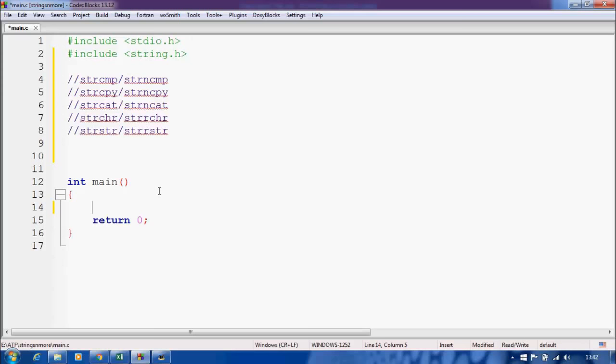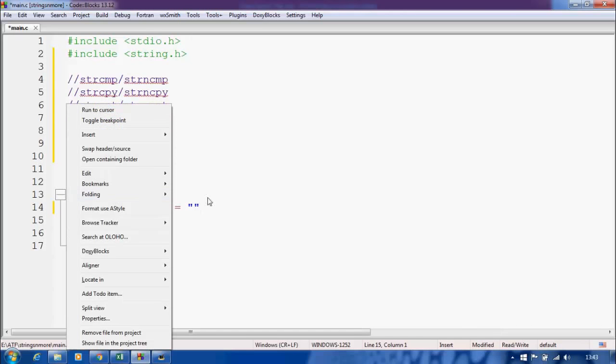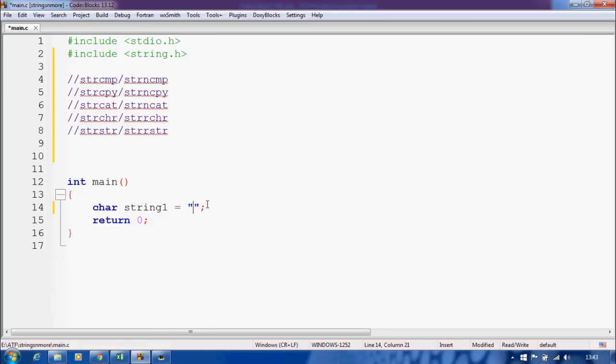The first function that we will be using is strcmp, and let us see how to use that. First of all, let us take some variables to be able to use this function. I will take a character array and name it my string1. Inside this I will store a value, which is "how are you".